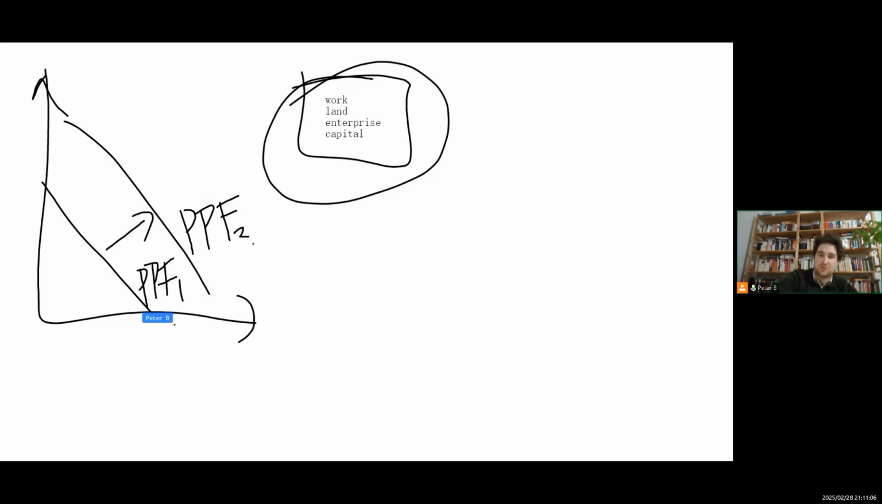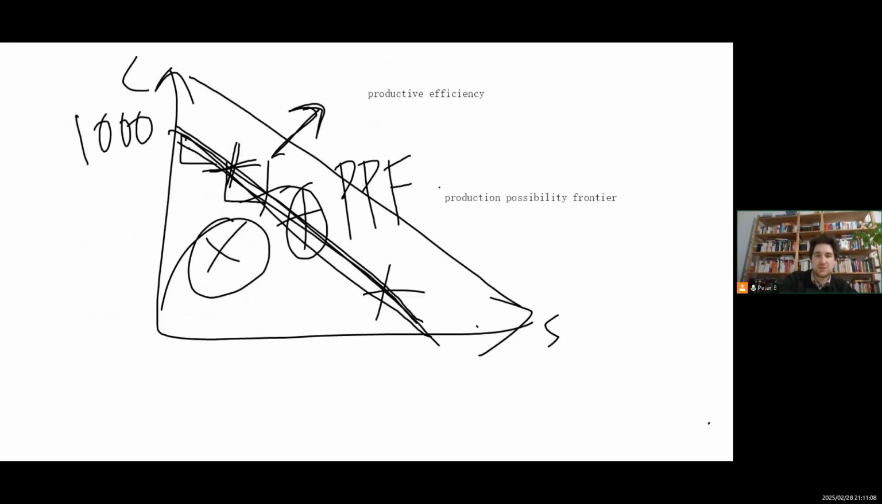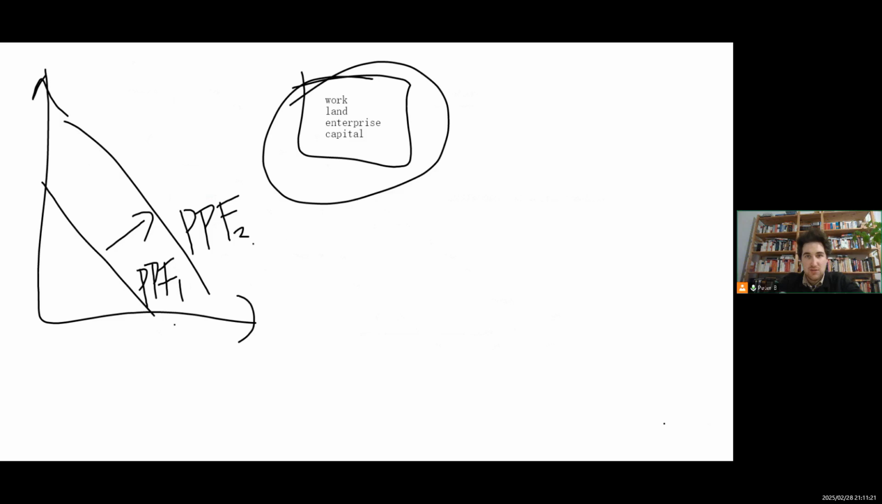So that's the introduction: production possibility frontier, productive efficiency. Are you producing on the frontier, or is there something you're missing out on? And finally, inputs for production, factors of production: work, land, enterprise, capital. And because we're pompous, we typically refer to work as labor. There you have it.